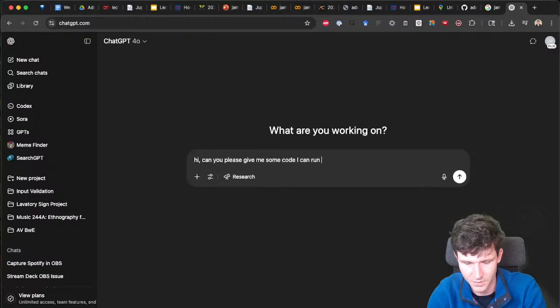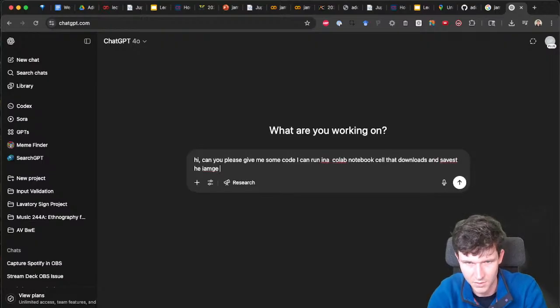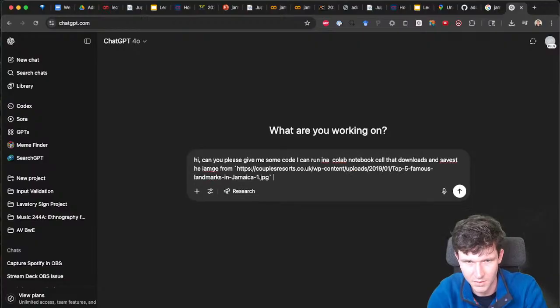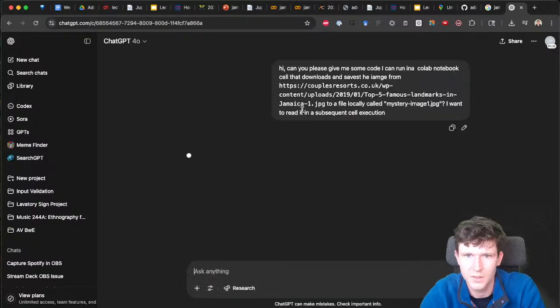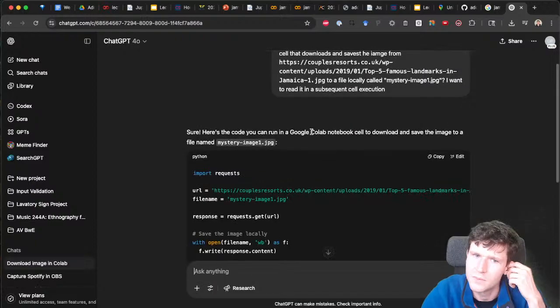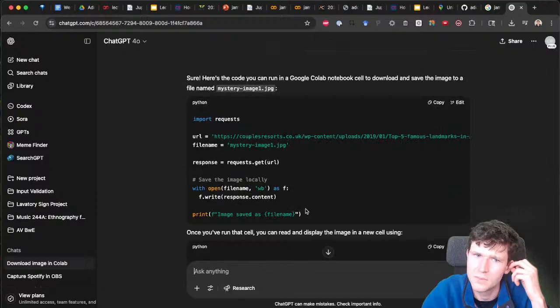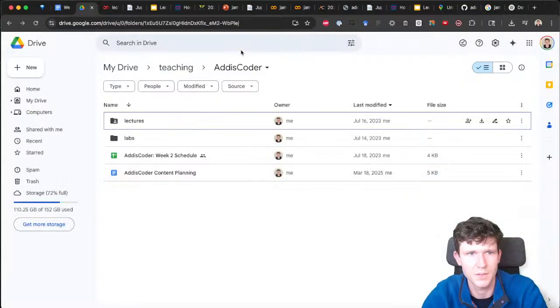I can run in a Jupyter notebook cell that downloads and saves the image to a file locally called mystery image 1.jpg. Subsequent cell execution. Okay, so something like that. Let's try it.